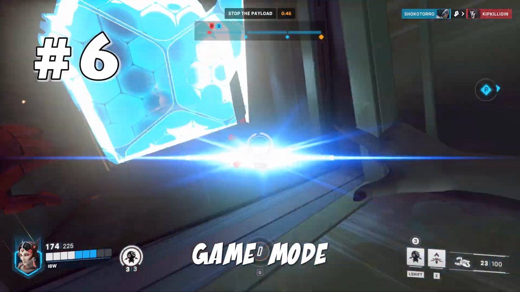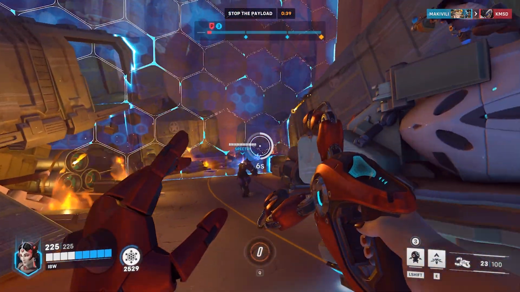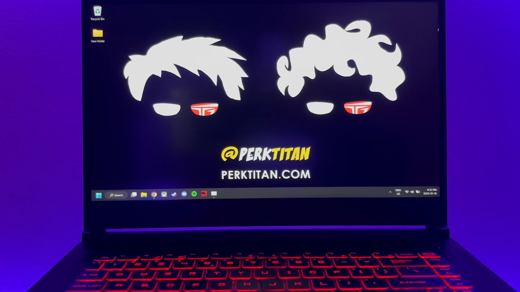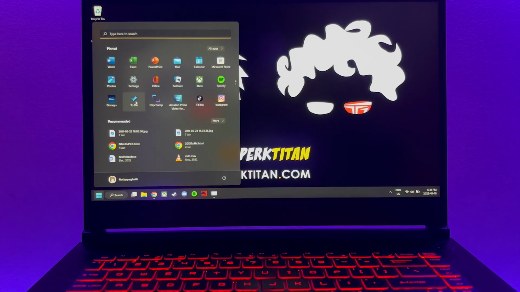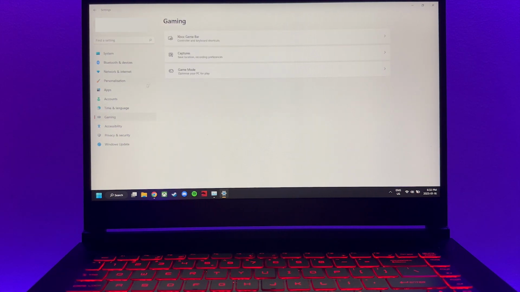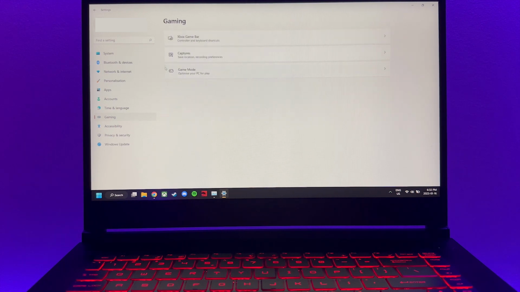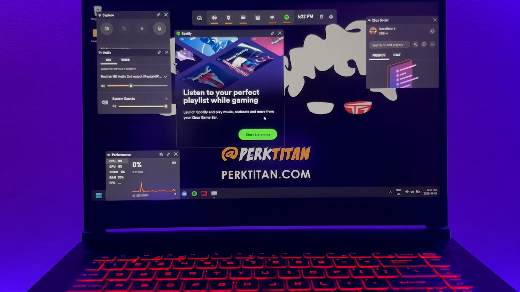Game mode. This is a very simple setting to do, and once enabled, Windows will run games with the optimum settings and suspend some background tasks. To do this, click Start, Settings. Then click Gaming, then Xbox Game Bar, and switch this to on. Now go back and select Game Mode over here, and switch that on as well. That's it. You can also press Windows G to display the Xbox panel.